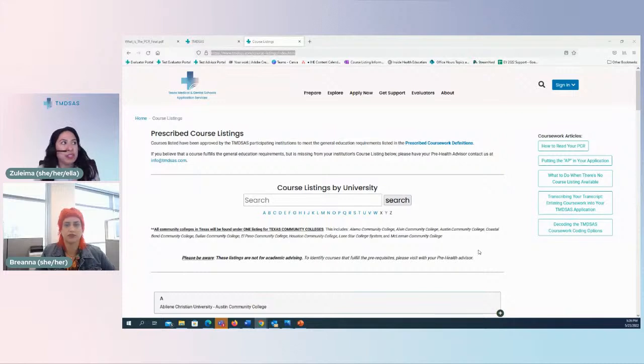And how you use a course listing is by looking up the schools that you have attended to see if those courses that you've taken have already been approved to meet the prerequisites. So let's take, for instance, a community college. Let's say I attended San Jacinto Community College. Typically, all community colleges in Texas use the same numbering system, so they're all going to be found under one listing called Texas Community Colleges.